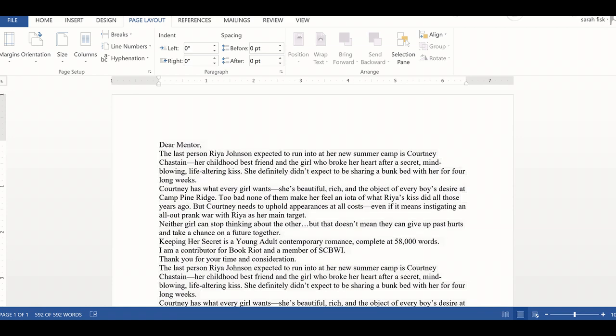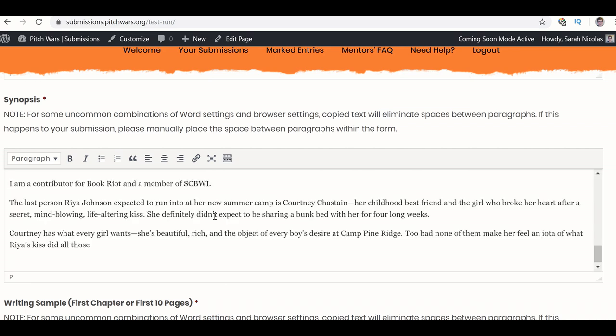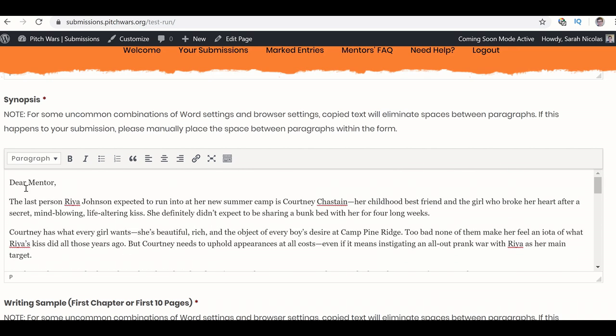So I'm going to copy my fake synopsis, which is not a synopsis because it's just my query letter over and over again, and paste it here. And what it's going to do is separate these paragraph breaks with this line here, and that's perfect. That's what you want it to look like. Do not worry about it.